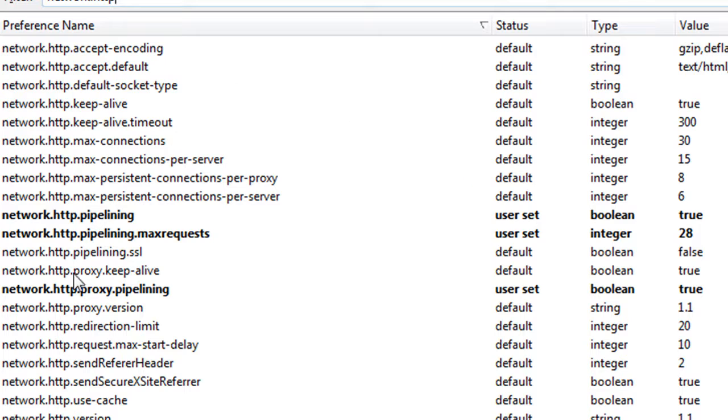Then scroll down to network.http.proxy.pipelining, another boolean, set that to true as well.